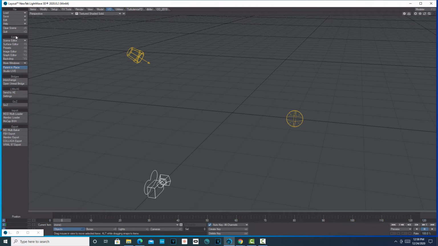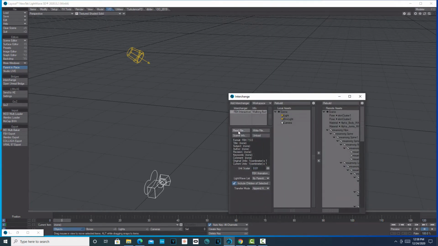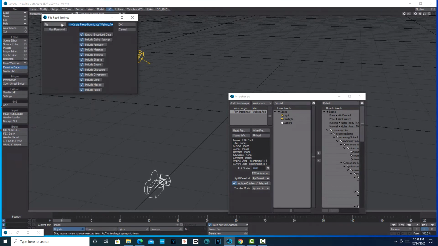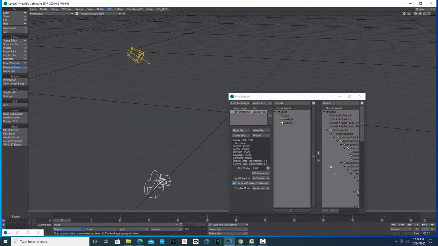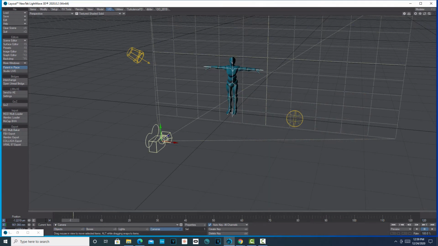So anyway, to get started, I'm going to walk through the whole thing as fast as I can. The very first part is we go to the interchange here, go to read file, and the first one we're going to get is this looking around one, where it's just a character standing around looking around. So we're going to open, okay, and then press that button, and it'll get imported. Then we set our beginning frame to zero, and if I hit play, you see he's just looking around. His lower body's not really moving too much, just a little bit, which will be interesting to see what happens with that. It goes to about 100 frames.